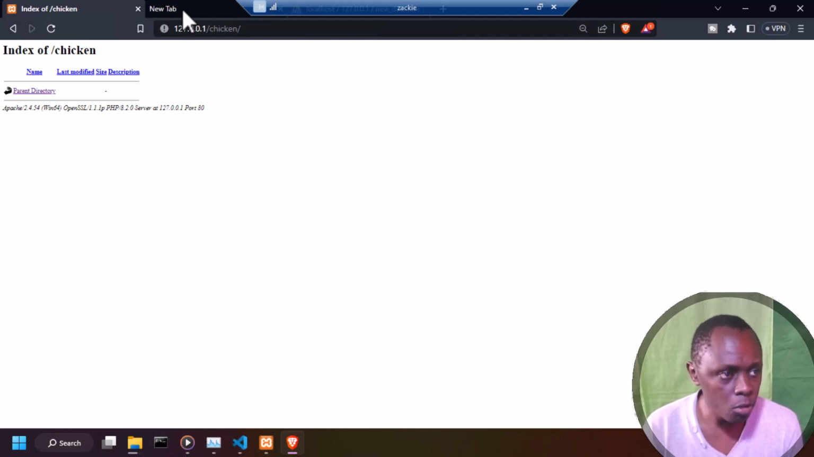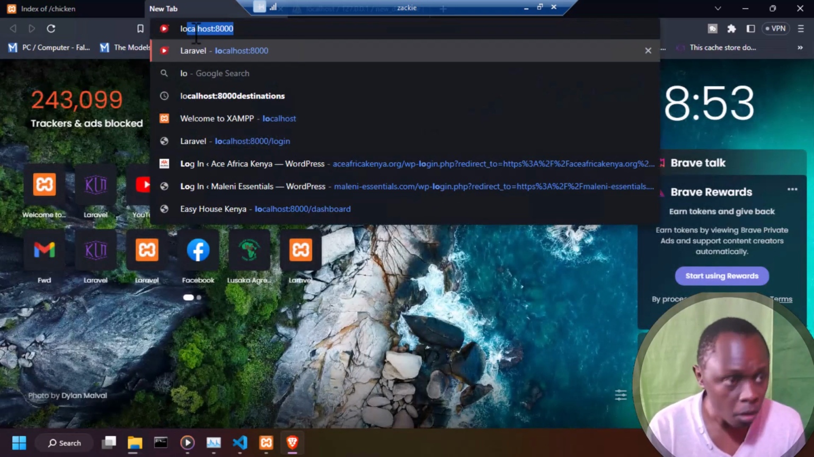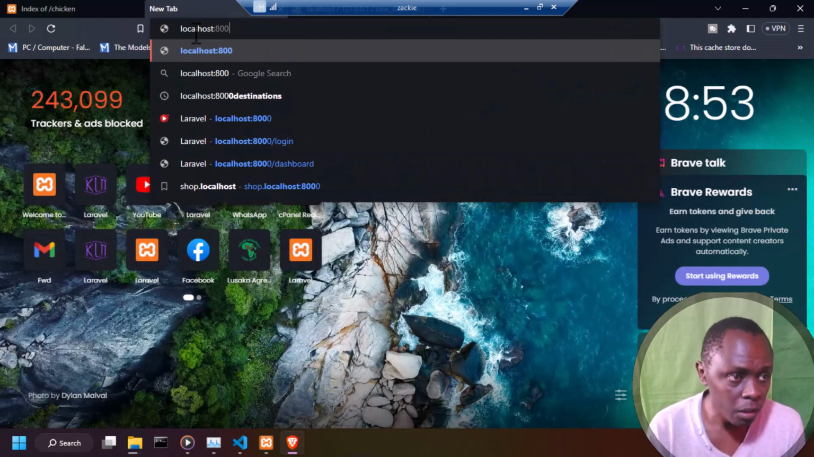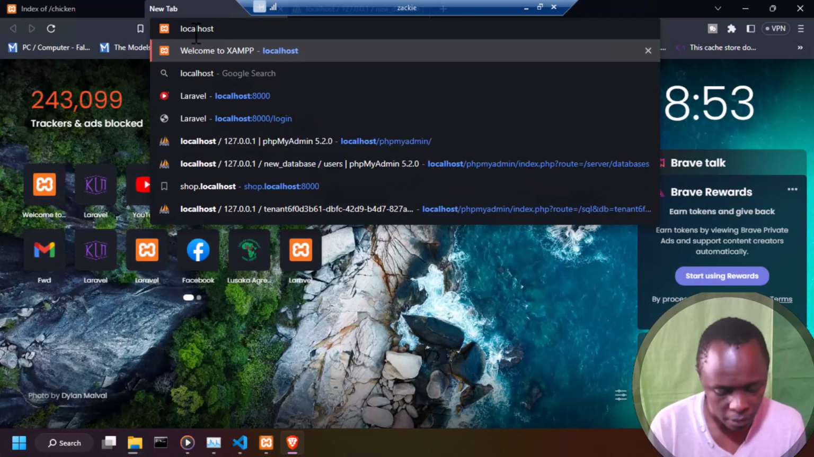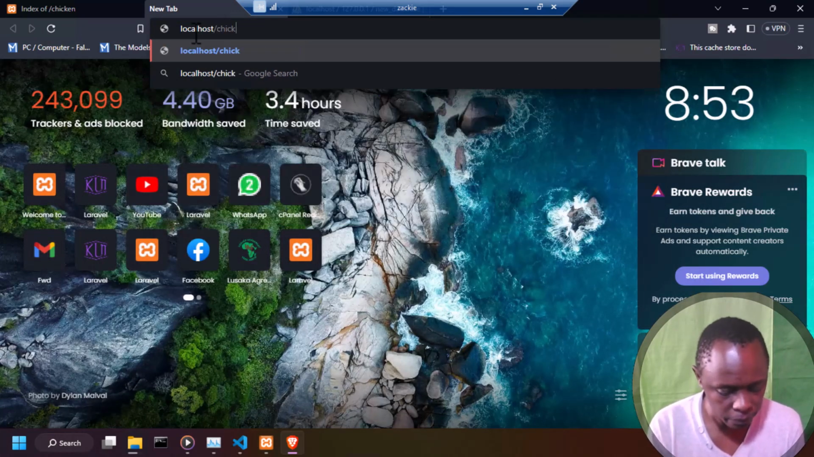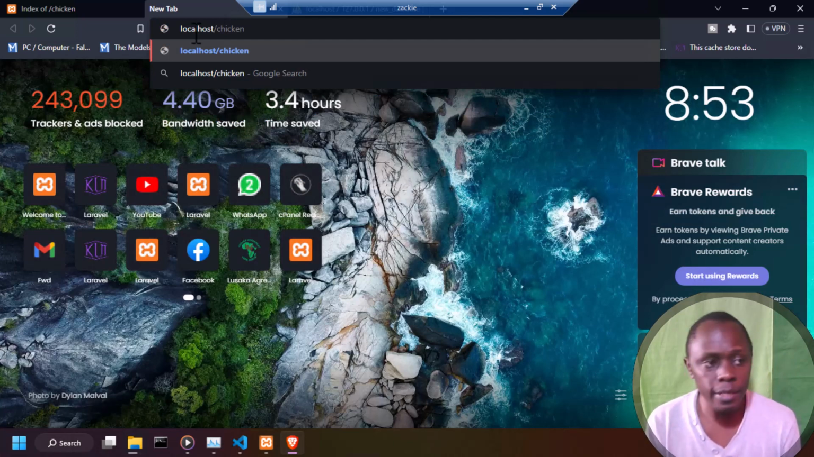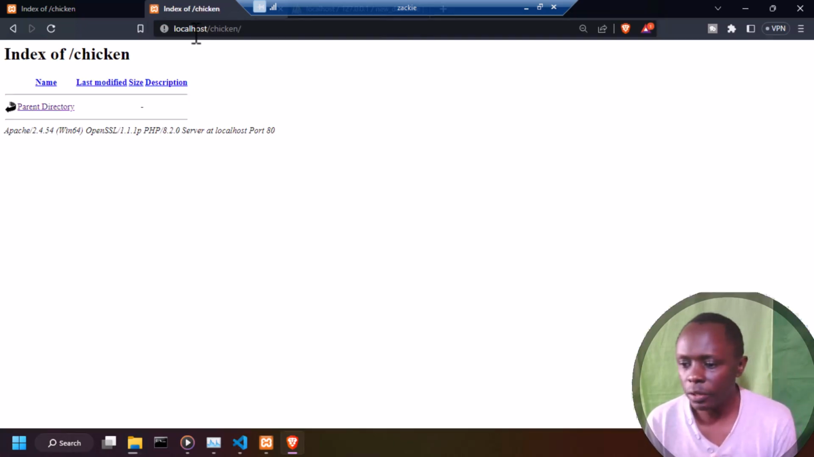localhost/chicken. And also the same way, you can also type localhost/chicken. So that is how you can create your own website. Okay, you can create now. Basically, this is where you get started with your WordPress. You can do WordPress, you can do Laravel, you can do anything. You can do HTML websites with that.